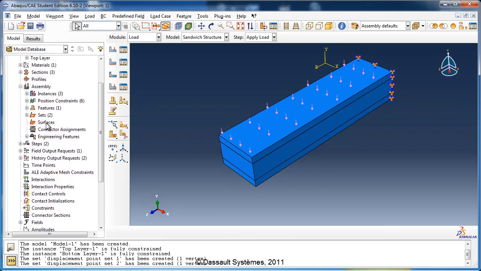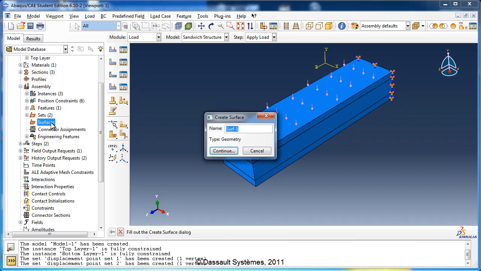At this point, we should identify and name the surfaces that will be tied together so that it will be easier to create the tie constraint. Let's create some surfaces. Expand the assembly container in the model tree and double-click Surfaces. Name the surface Top Layer Bottom Surf.